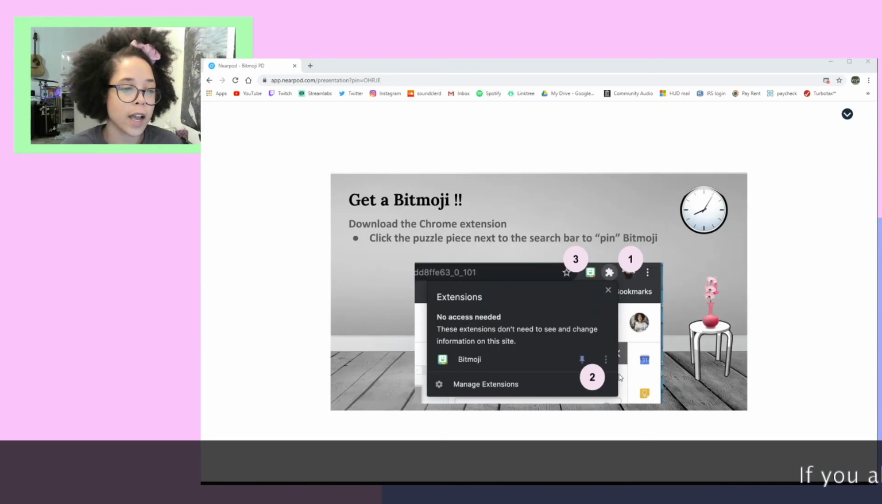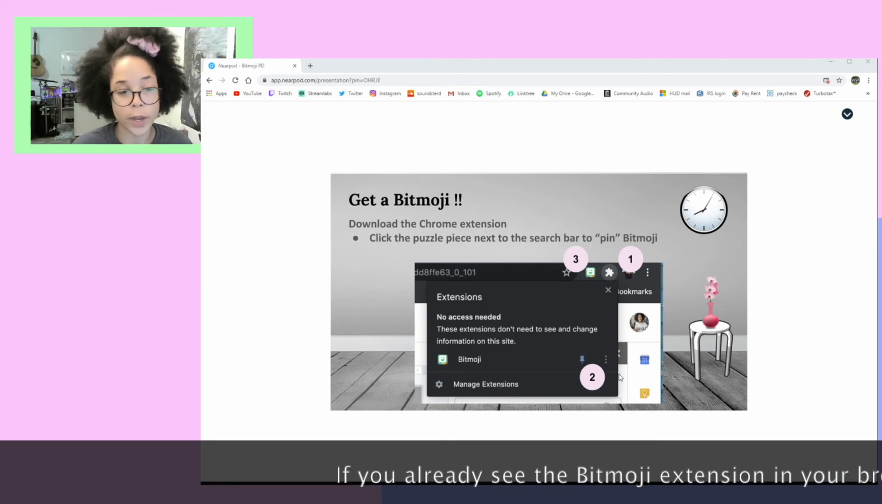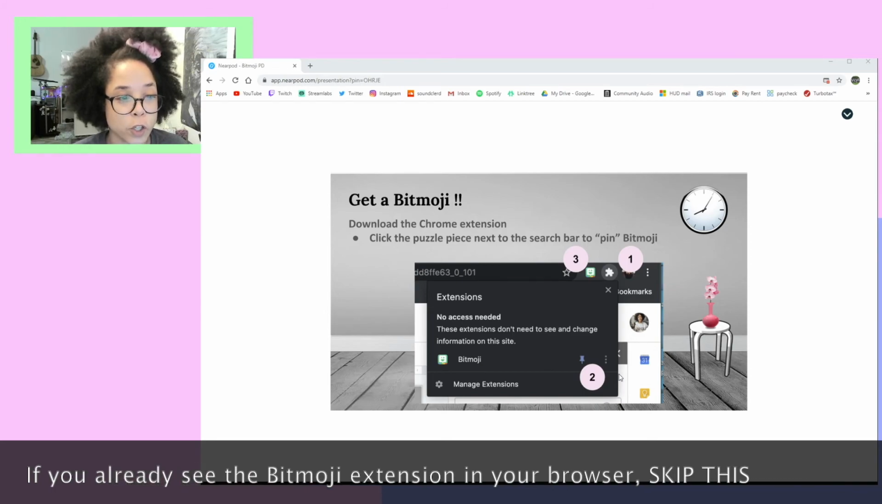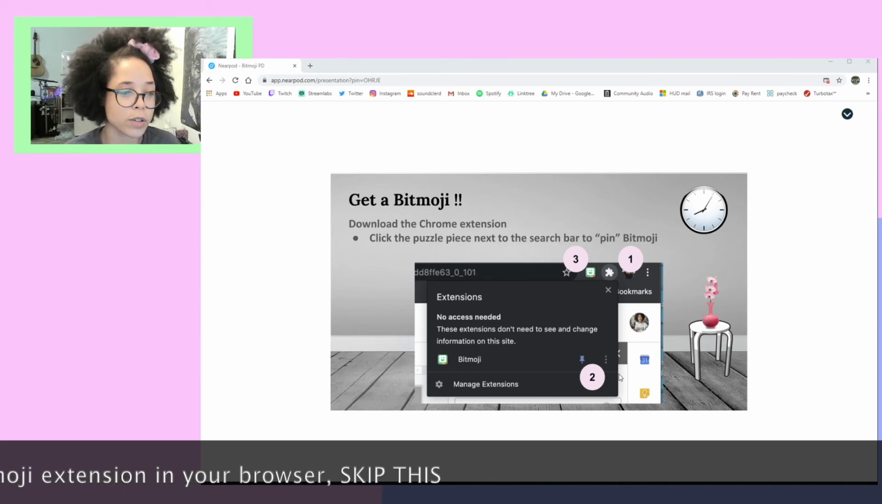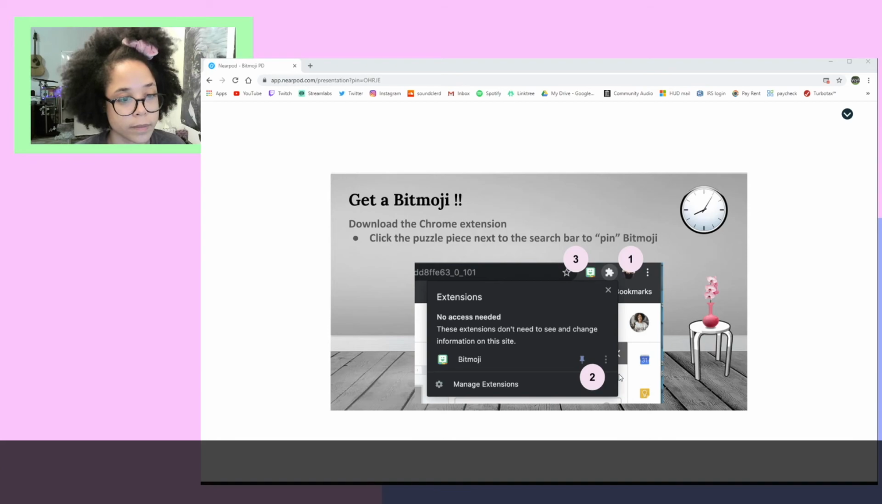So next, you may not see the Bitmoji extension appear in your Chrome browser right away. So what you'll have to do is click on that puzzle piece next to the search bar. So look at number 1. And then if you look at number 2, you'll see Bitmoji there. You want to click on that icon that looks like a pin. After that, the Bitmoji pin will appear up by your search bar, like in number 3.